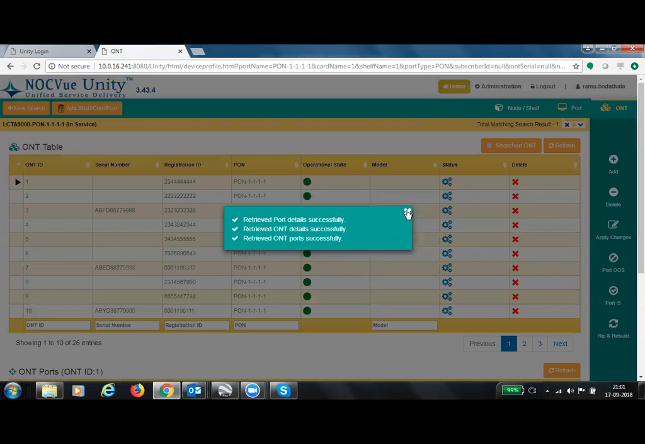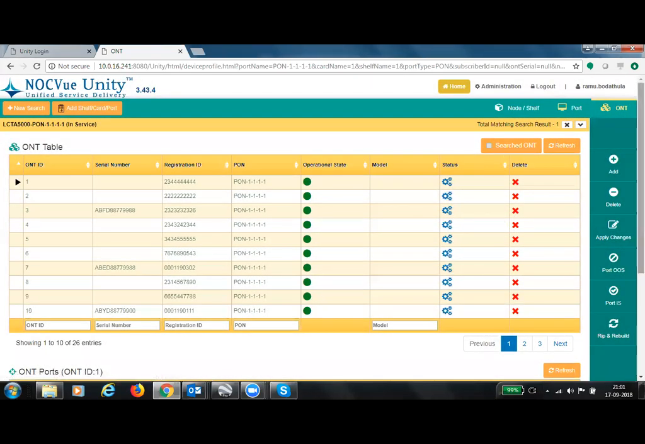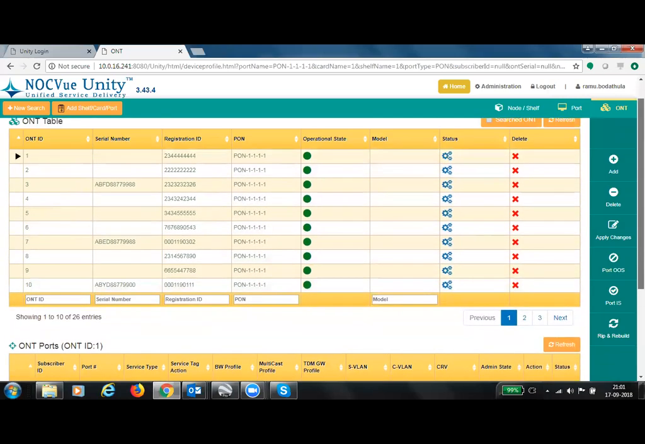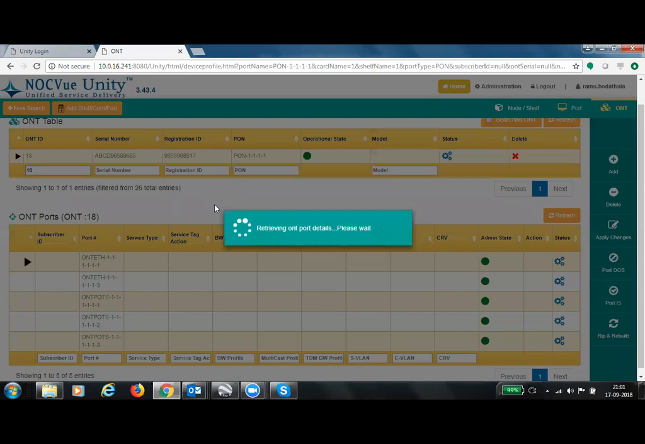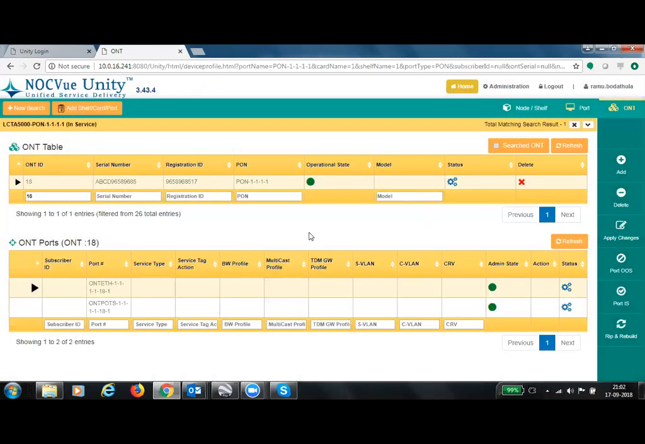Okay, this is complete. So now I am in the ONT page. I can search for a specific ONT on which I need to work. So let me do it. Now it's trying to fetch all the ONT ports for this particular ONT ID which I selected here. So this ONT port is also empty.